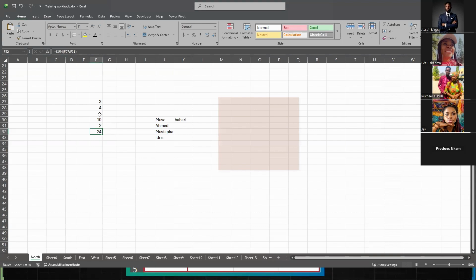So 3 plus 4, 7 plus 5, that's 12, plus 10, that's 22, plus 2, that's 24. So you can see right here we have the sum, 24, because I just selected the range and summed it right here.